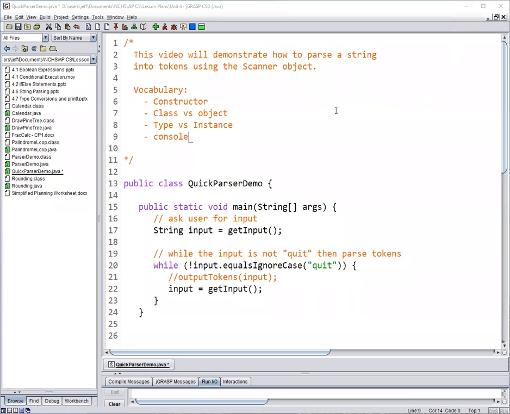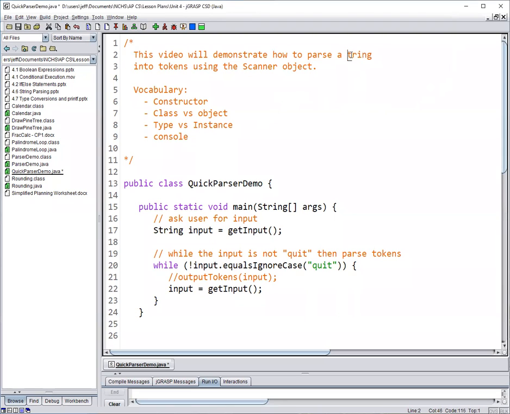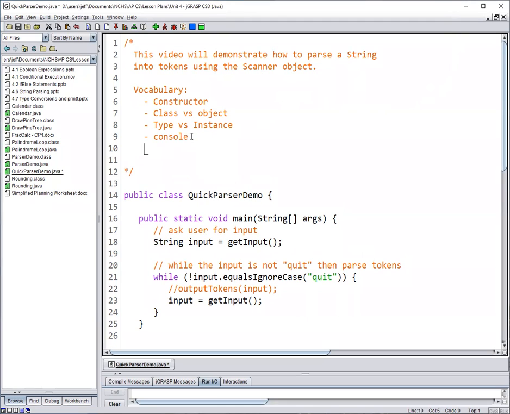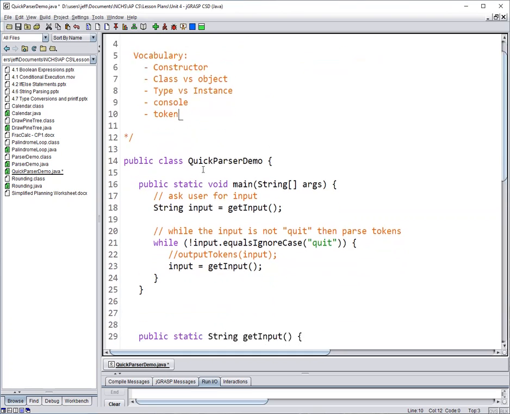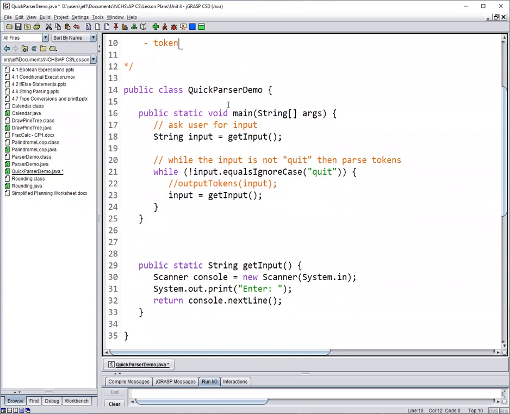Okay, in this video, I'm going to demonstrate how to parse a capital case string into tokens. We're going to use the scanner object. And along the way, I'm going to address some vocabulary words we're going to use. I have this starter project here. I'm just calling it a quick parser demo.